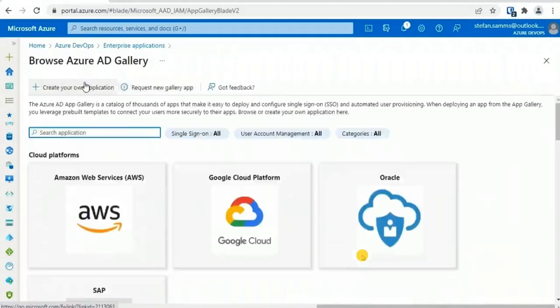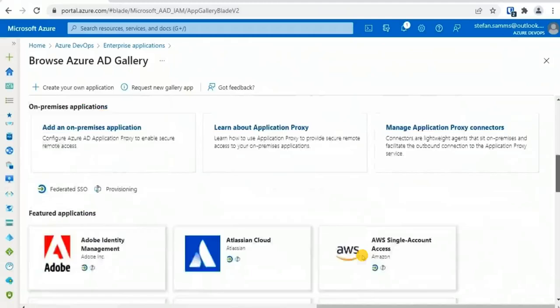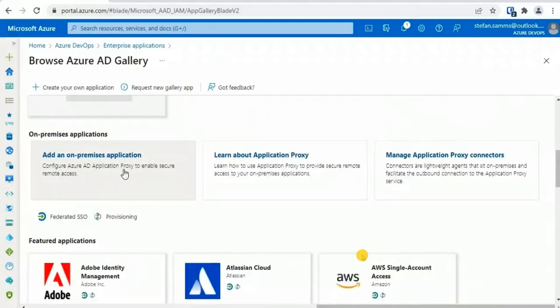Now this allows me to browse the Azure AD gallery where I have numerous apps that we could add. Now if you were to configure what's called the Azure AD Application Proxy, you could also enable these cloud Azure AD accounts to access on-premises applications. However, I can also search for apps.